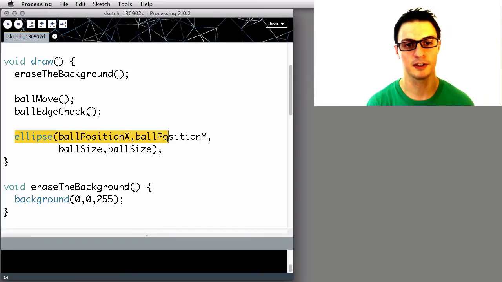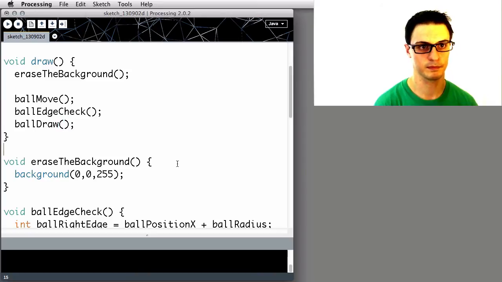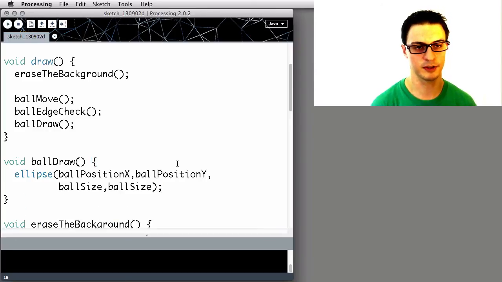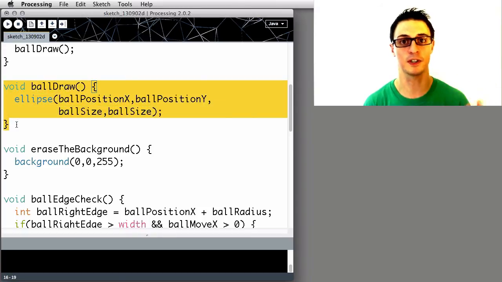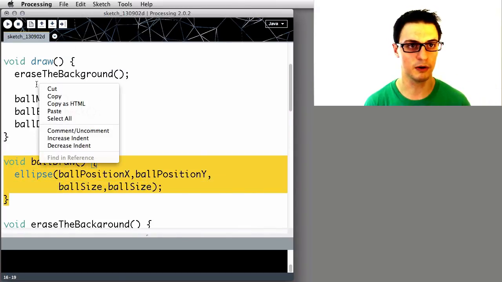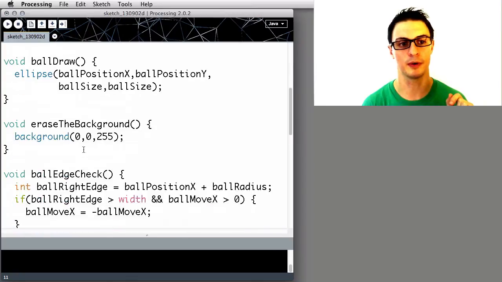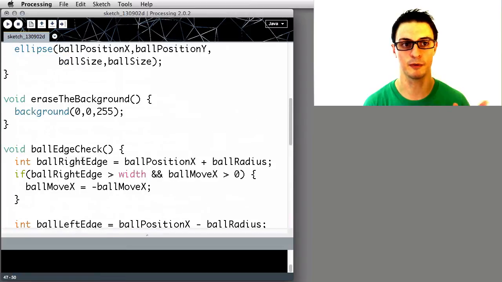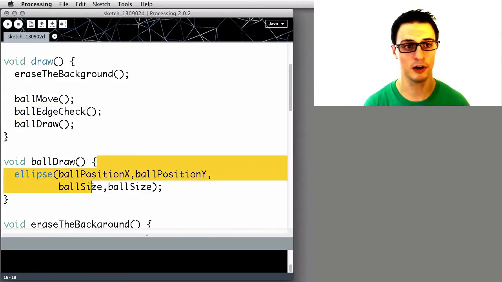So for example, let's do the same maneuver here for drawing the ball. So I'm going to cut that, ball draw, void ball draw. We really want to stress once again that the order in which these void functions are defined doesn't matter. They function really as islands, and only when they get called from draw or from setup does it suddenly jump to where the ball move code is defined, handle those two lines of code, and then return, execution flows, how we describe that, back up here to the next line, ball edge check. It's going to do the edge checks, come back up here, go to ball draw, then it's going to do the ellipse call.